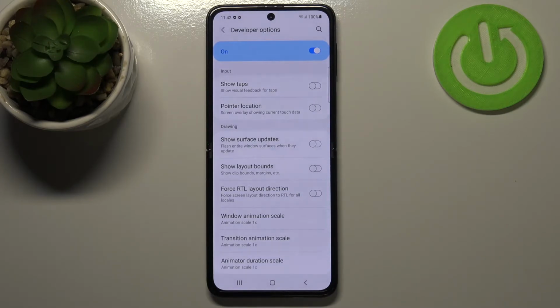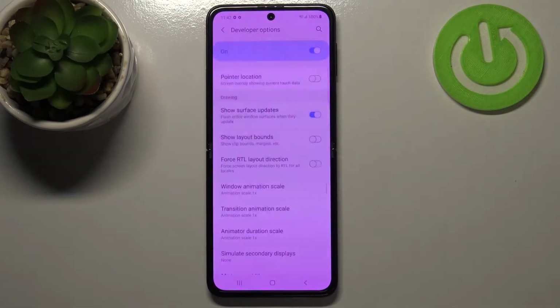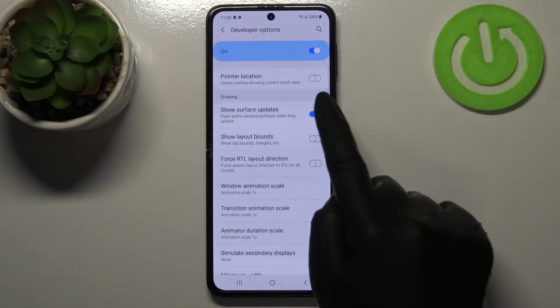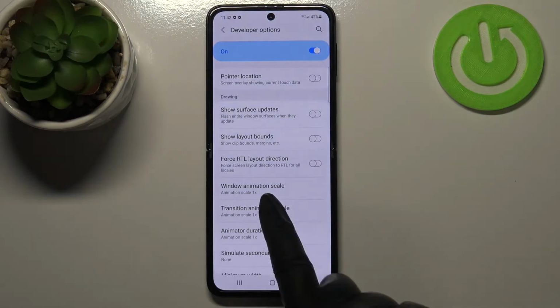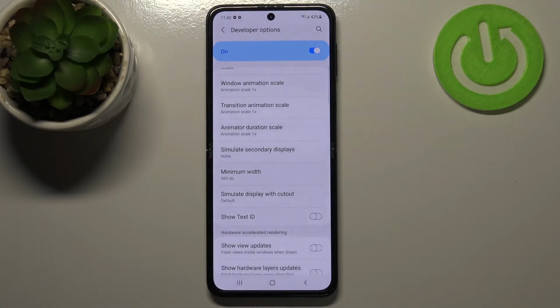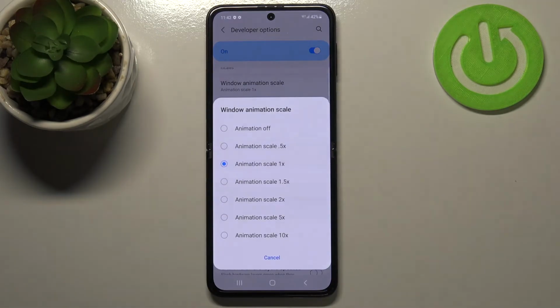So in order to turn on the feature, all you have to do is to simply tap on the switcher on it, and as you can see, it is immediately activated and applied. Obviously you can turn it off the same way, just by tapping on the switcher. So if you've got the options without the switcher, like here in the window animation scale, just tap on it in order to open much more advanced settings.